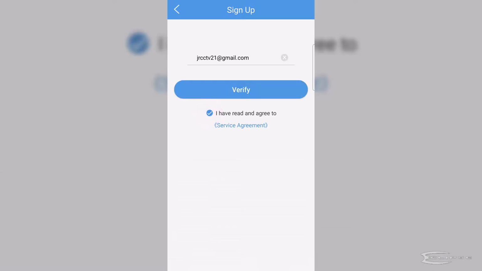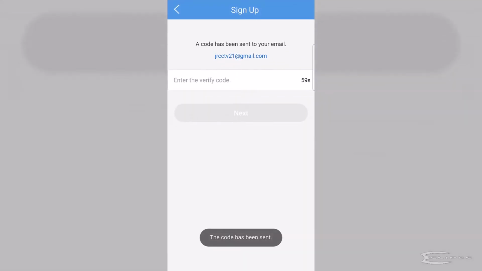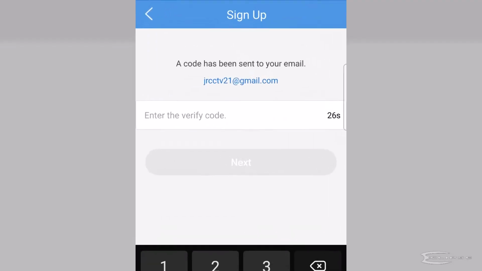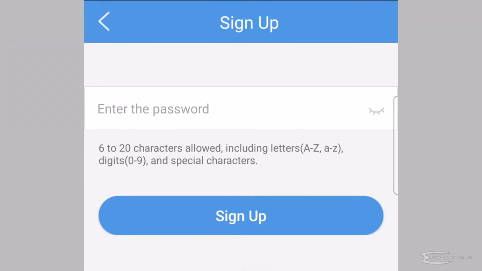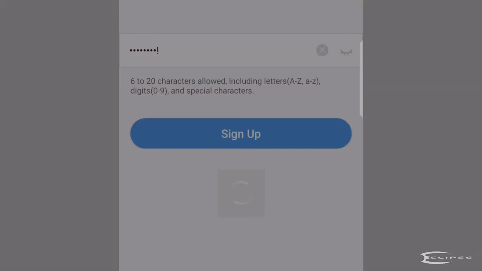Make sure you accept the user agreement. From here we'll press verify, and that gives us 60 seconds to put in our verification code. I'll go ahead and open up my Gmail so I can retrieve the code. We'll put that code in. It'll ask us to create a password. Once we've done that and press sign up, our account will be available for use.